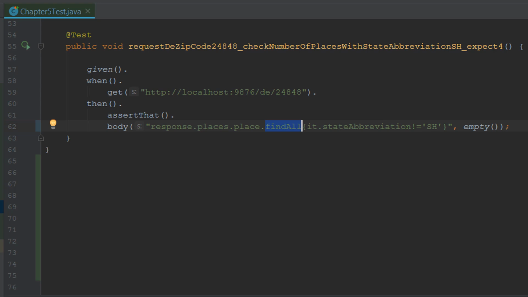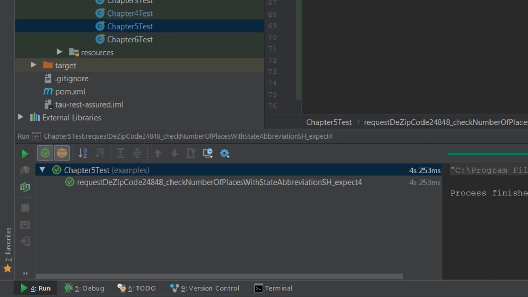So if I run this test, the test passes, telling me that the list of places returned by the API which don't have the state abbreviation of SH is indeed empty as expected. And as a last note, it's probably good to know that this findAll filter isn't just available for XML, so not only in XML path, but it works with JSON path just as well.